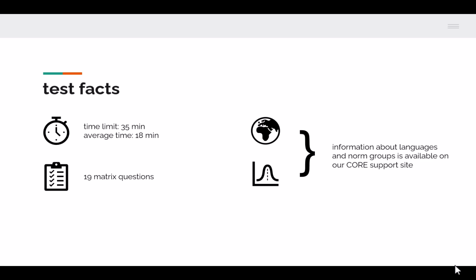When it comes to language and norm groups, the information can be found on our support page for core. You can find it at master.se, then click on Support EN, and then the core button, and you will find it there. One thing to keep in mind regarding language is that it's secondary for core, as there is no text in the actual questions. The only text appears before the test begins. This also makes the test well suited for individuals with dyslexia or dyscalculia.